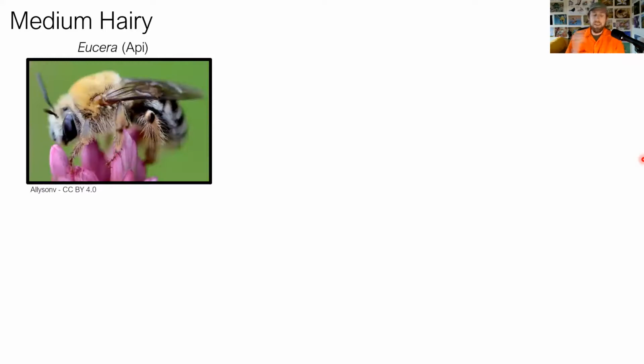All right, moving on to medium and hairy. First, we have Eucera, which is a pretty diverse group. A bunch of different genera recently got lumped into Eucera based on the evolutionary history, including Peponapis, which is the squash bee. And that's what's, that's not, actually I forget what species that is.